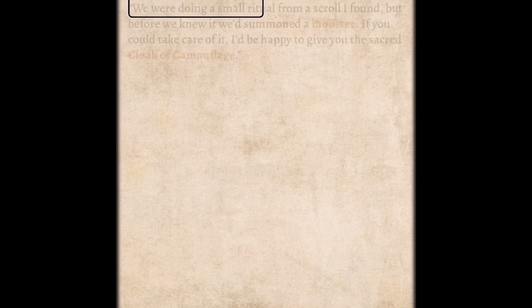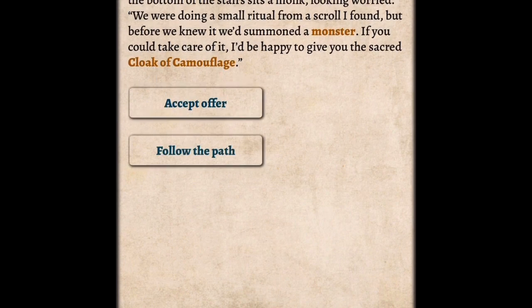Follow the path. Accept offer. Choices. Story: The ring of death. Progress: you reach the monster. If you could take care of it, I'd be happy to give you the sacred cloak of camouflage.